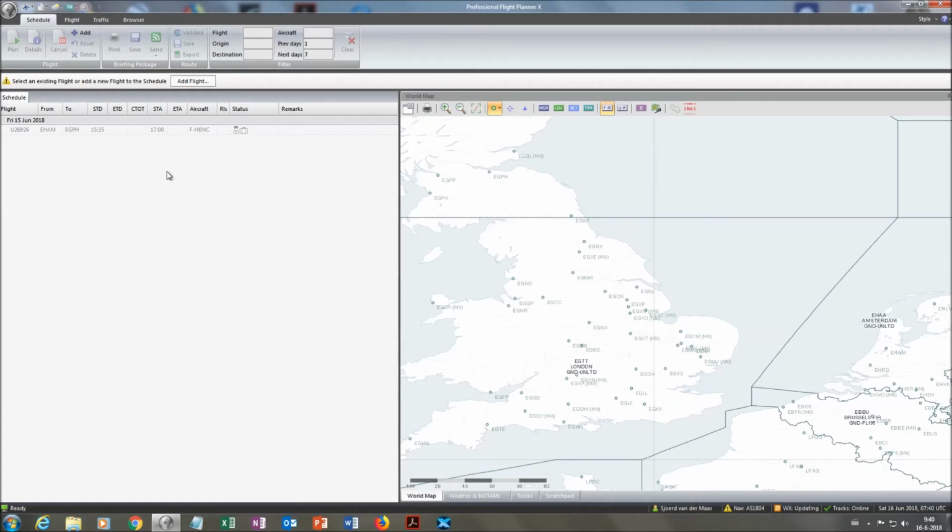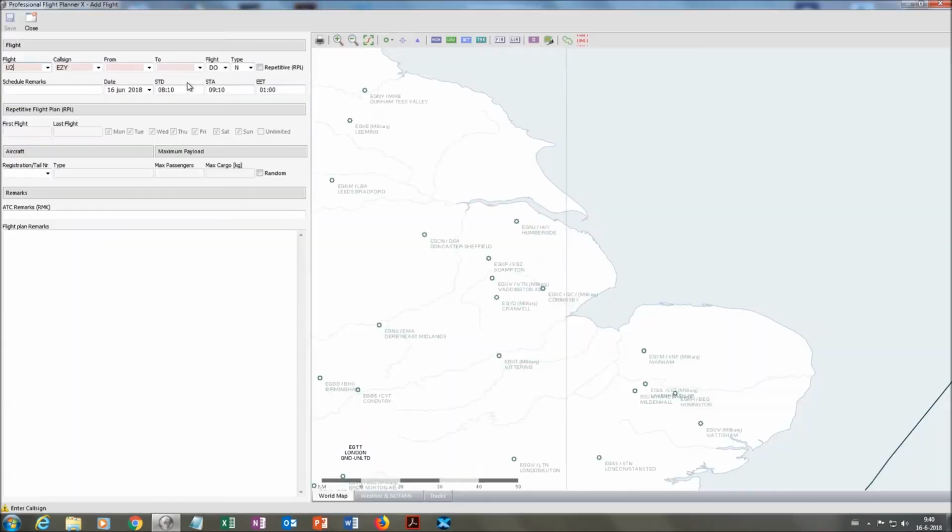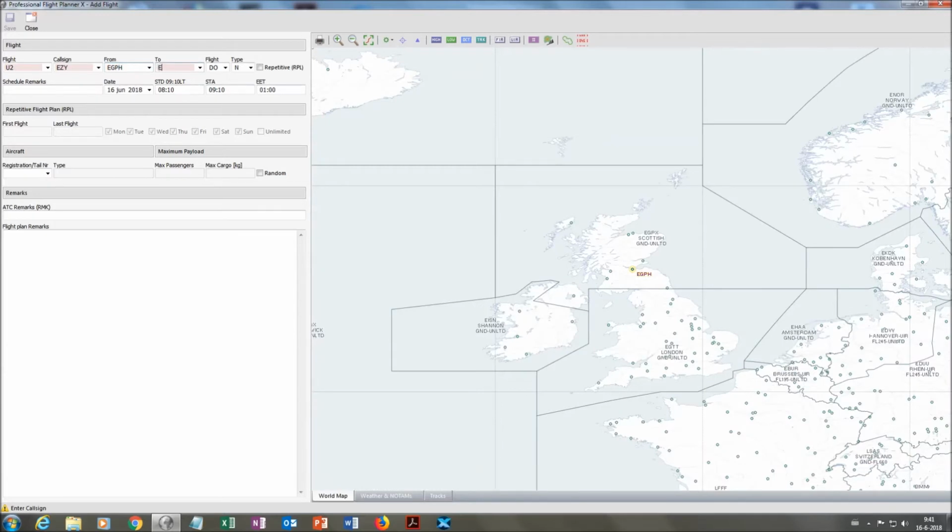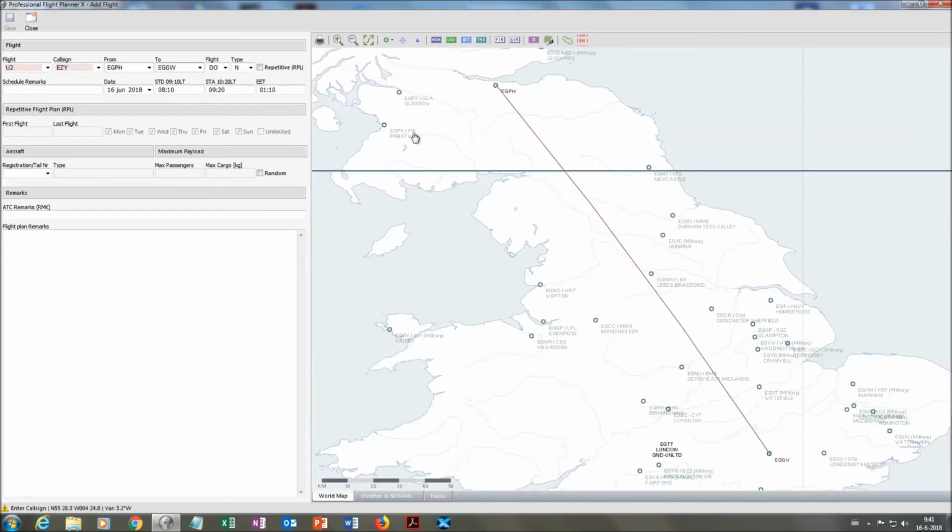But anyway, we are going to fly from Edinburgh to Luton. Now, first thing that is important is to know the ICAO codes for the airports that you are flying from and to. So Edinburgh is Echo Golf Papa Hotel and Luton is Echo Golf Golf Whiskey. So I just add the flight and we'll fly from Echo Golf Papa Hotel to Echo Golf Golf Whiskey. And it will immediately draw a line between the two airports.